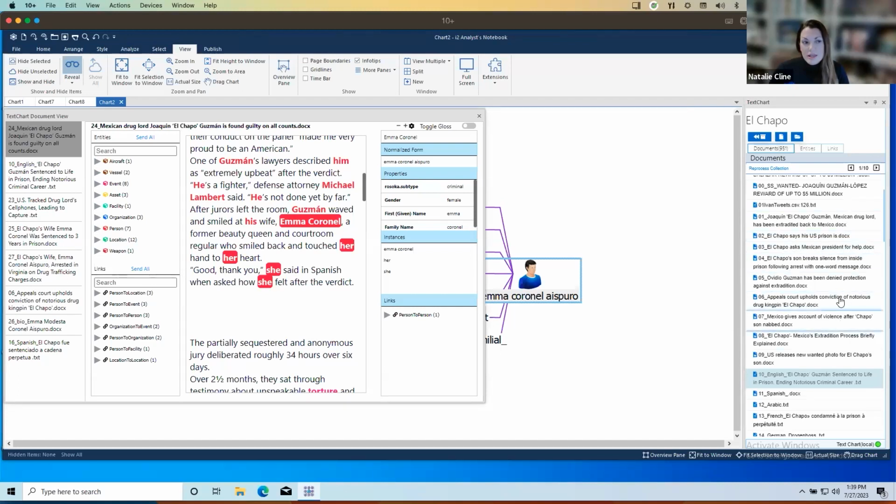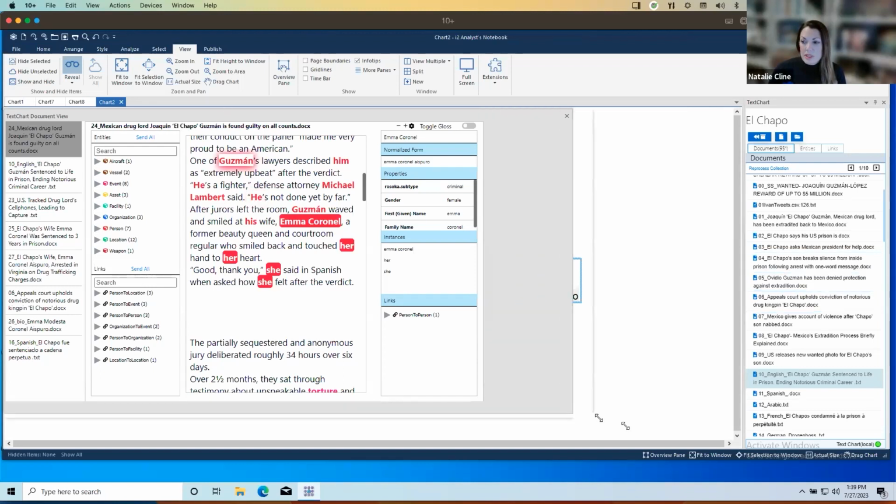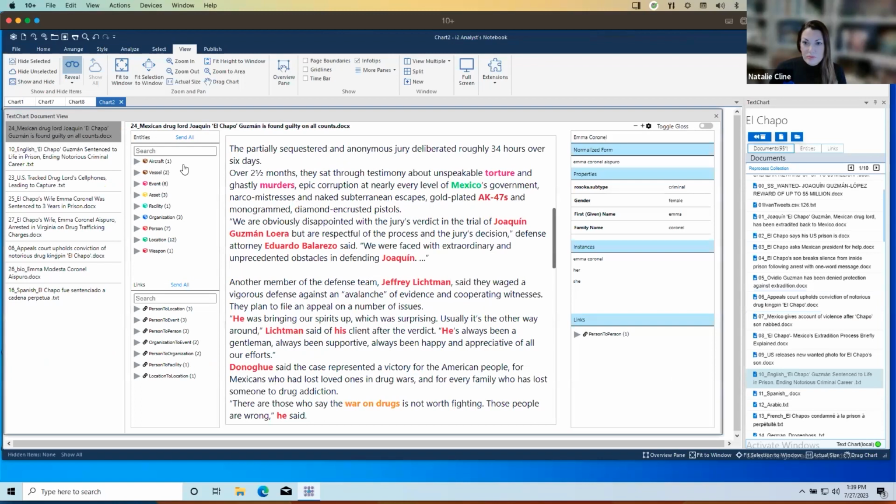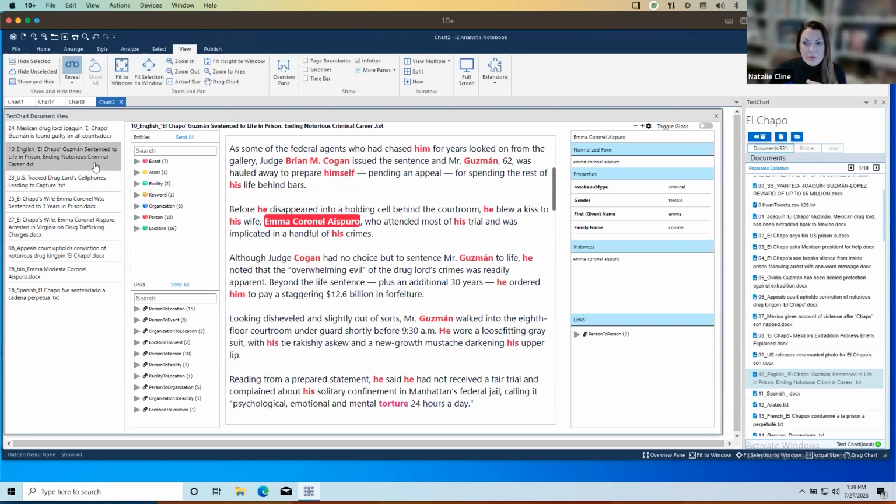So again, I've got 951 documents over here, and I want to know only the documents that talk about Emma Coronel. So what it has done, and I can make this a little bit bigger so it's easier to see, is it has brought back a subset of documents that you can see here on the left-hand side of my screen. So these are the documents that talk about Emma Coronel. So I could click through those, verify this information, and determine if this is relevant to my investigation.